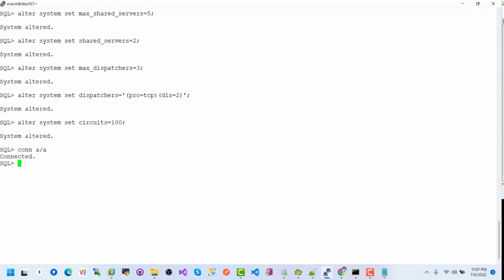So let's see what the advantages and disadvantages are. In a dedicated connection, each user process needs a separate server process to connect to the database, and the user can access the server dedicatedly and get a response very rapidly. On the other hand, in shared mode user processes share server processes. That's why memory is optimized here more than in a dedicated connection.